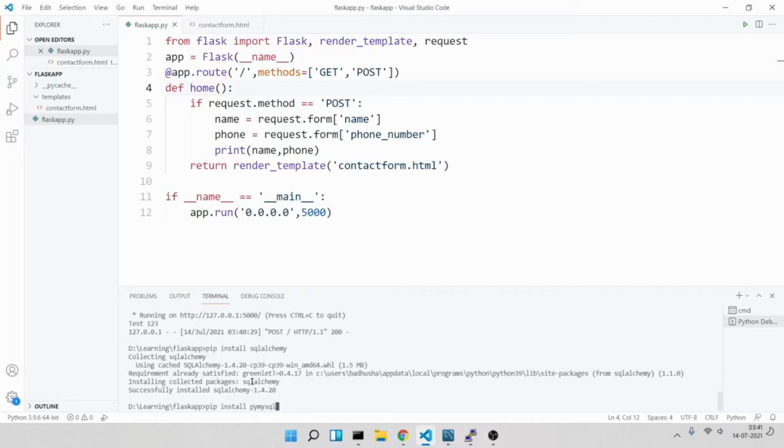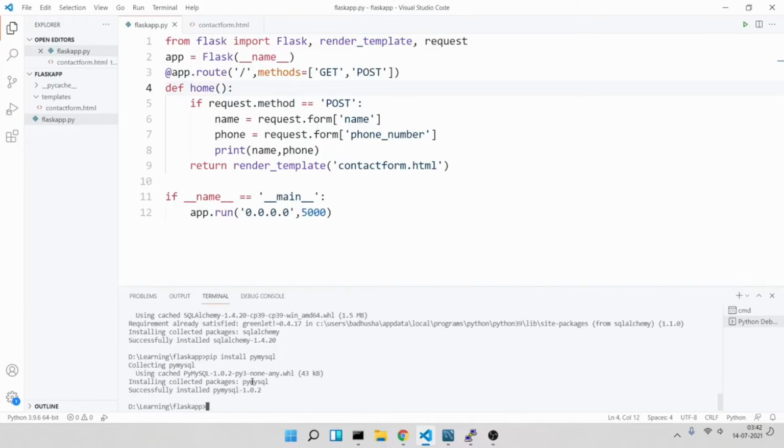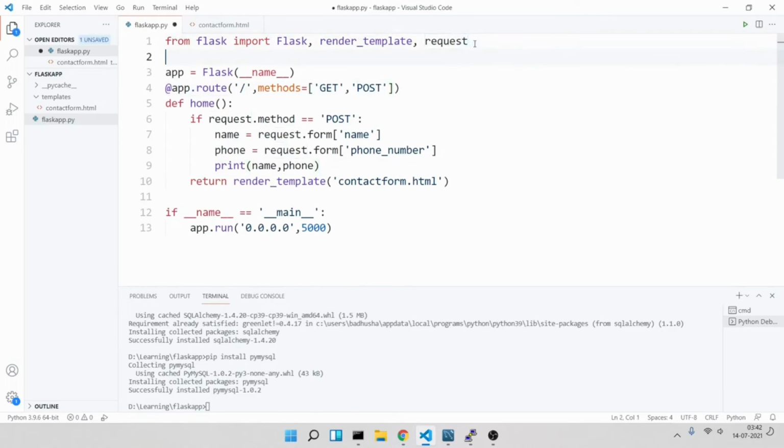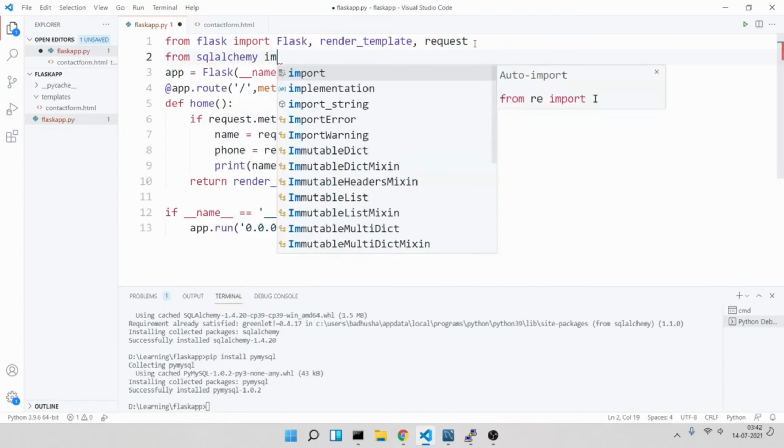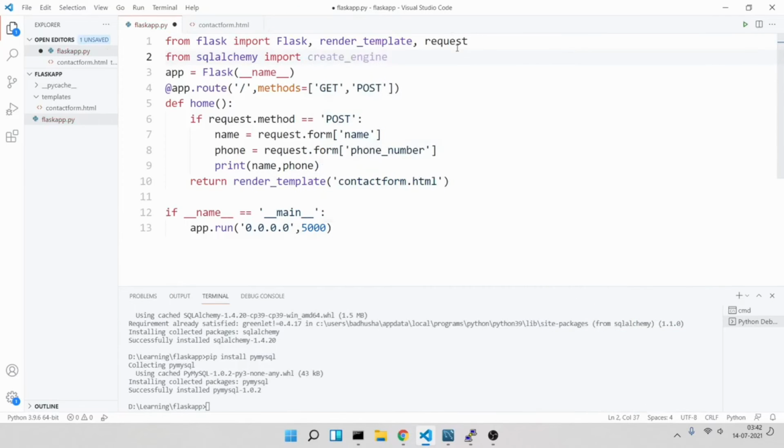Once we have SQLAlchemy, we need to install the PyMySQL driver. This will be our database driver, and SQLAlchemy will be the package that will help us call this driver and execute our query. So let's install PyMySQL. It's installed successfully. Now I'm going to import from SQLAlchemy. From sqlalchemy import, we basically need create_engine. Using this we will be connecting, and we need to create a database URL.